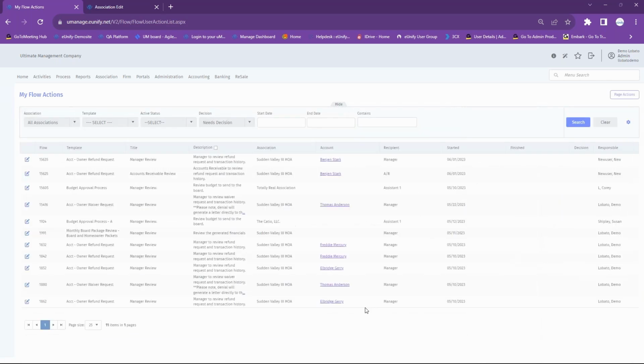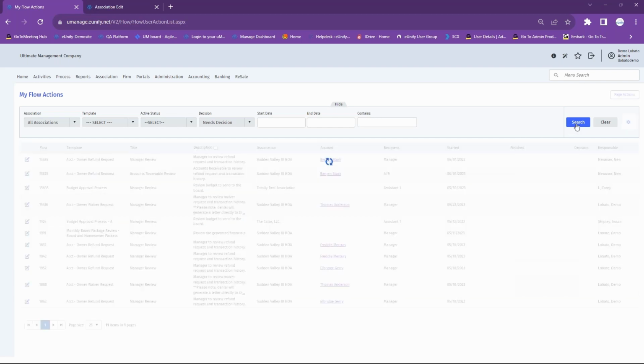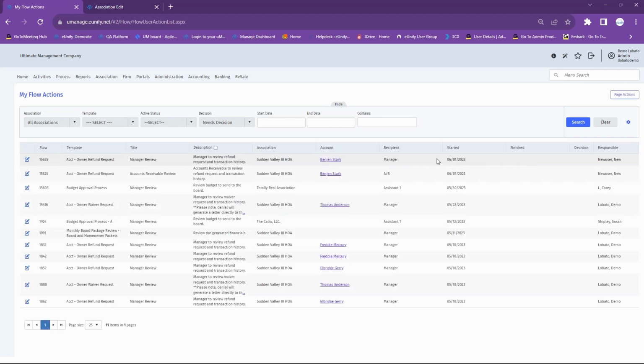If I switch this over to approve, I don't need to worry about it because I didn't tell it I needed a note for approved. If you wanted to require a note for approved, you absolutely could, completely up to you. So that sends it to the next step, which in this case is a manager review.